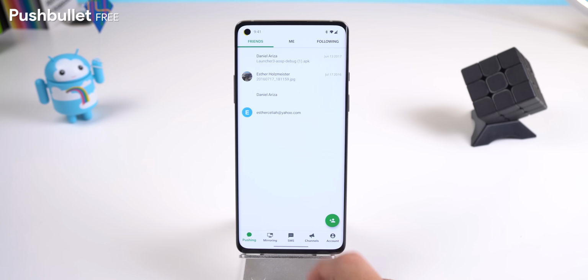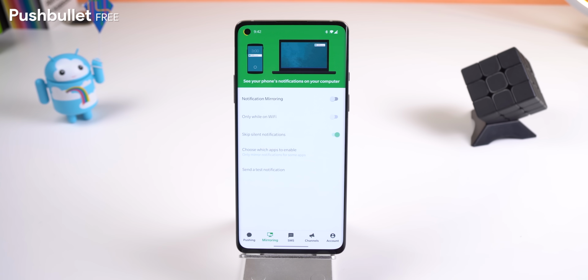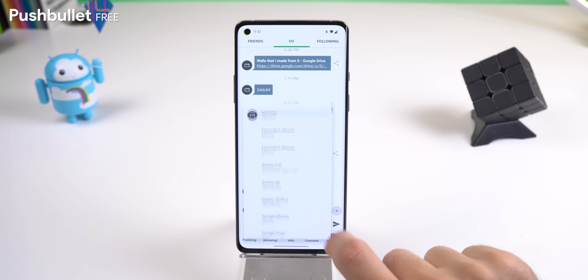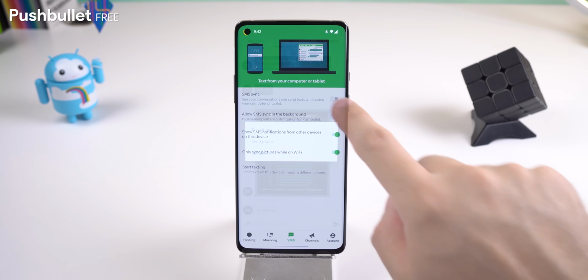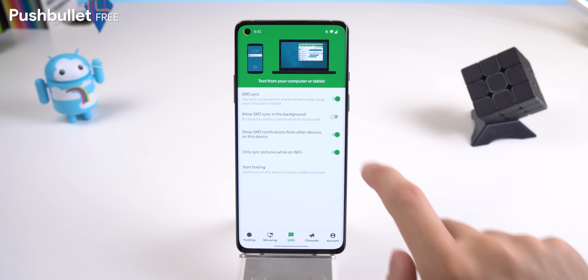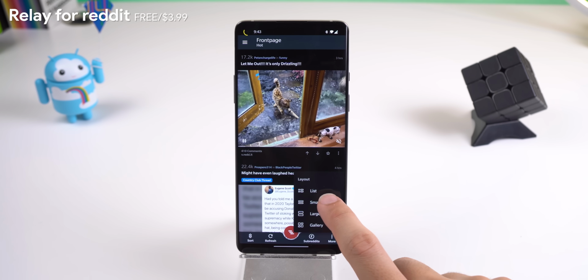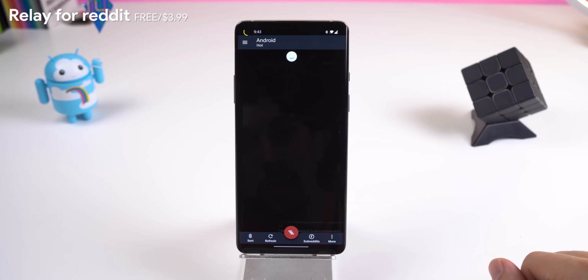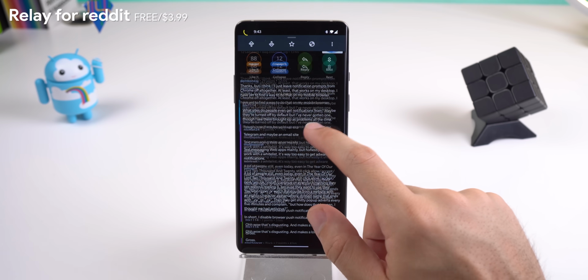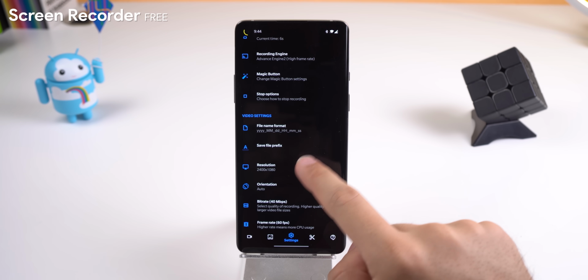Pushbullet is my favorite computer companion app. It lets me mirror my phone notifications to my desktop. I can also transfer files between my phone and my computer, or even send and receive messages from my PC. Relay for Reddit is my go-to Reddit client. Screen Recorder is the best screen recording app you can download, period.